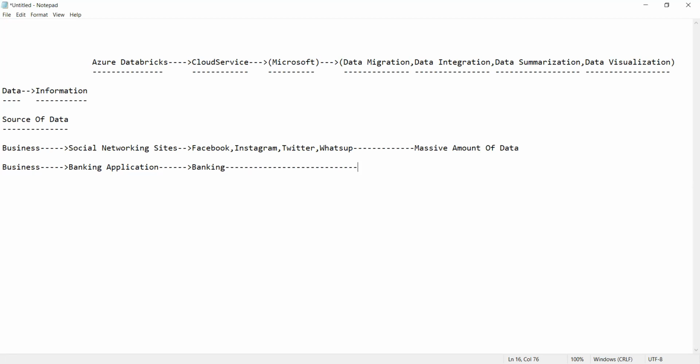Hence, this also generates data, which is also referred to as a massive amount of data. That is nothing but huge data, which we call huge data. So a massive amount of data is generated even at the banking sector level.